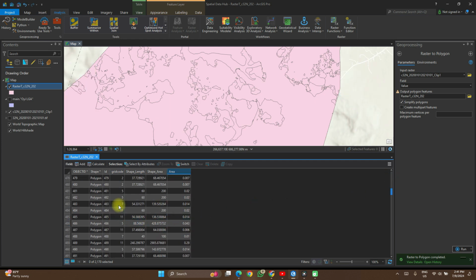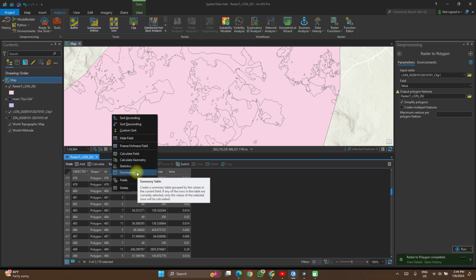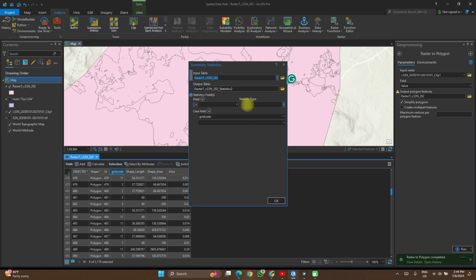Another thing you can always note here is that the grid code is not much. There are just a few land cover types that are represented here. So to do that, the next thing we'll do will be to go to our attribute table and then right click on the grid code, or anywhere basically. Let's click on summarize, and then your input table is automatically set. You can rename the output if you want it saved differently, to a custom name.